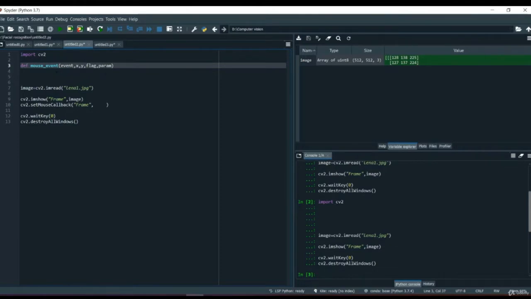These last two are optional arguments. You don't need them and have no concern with them. The flags check whether you have pressed the mouse or not, and params accepts any other parameters passed into the function. So you don't have to worry about these two, but you have to check the other three.